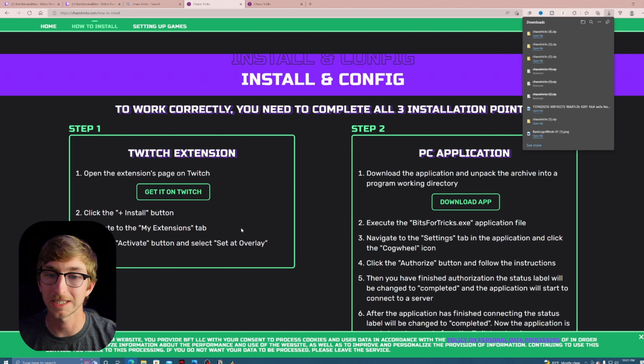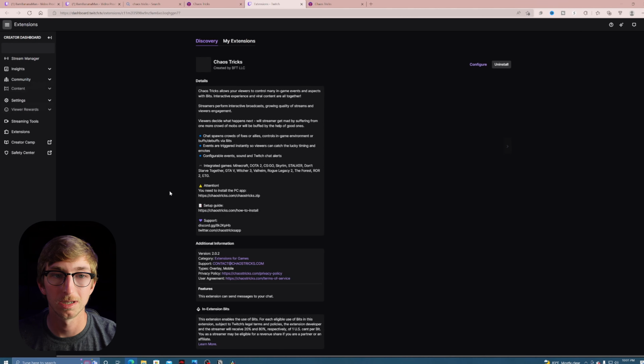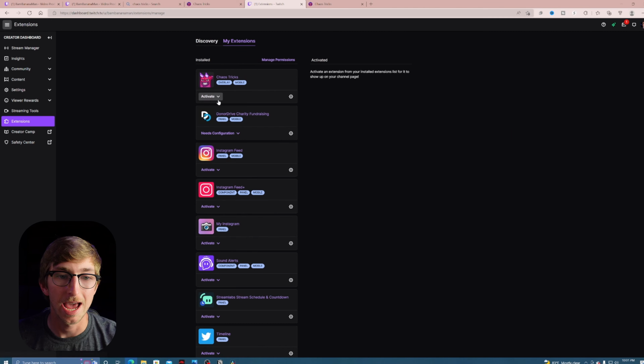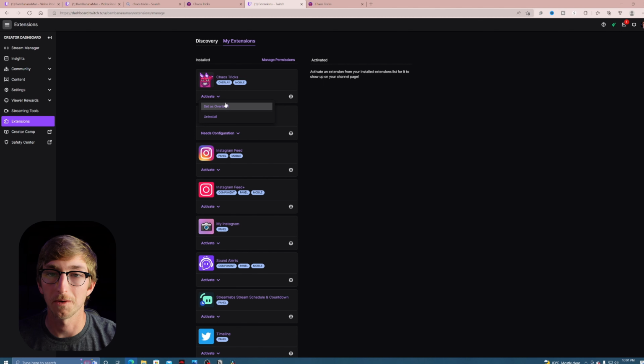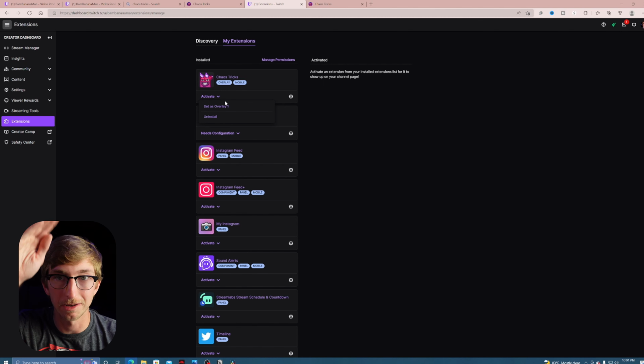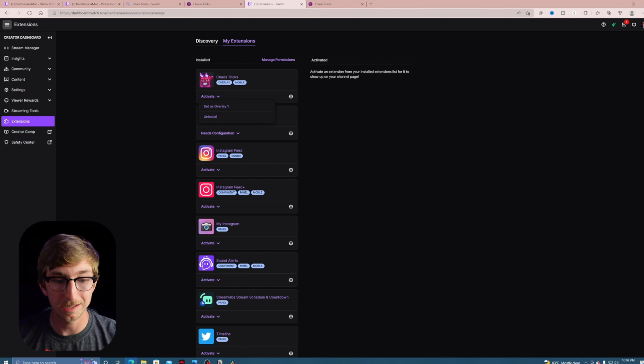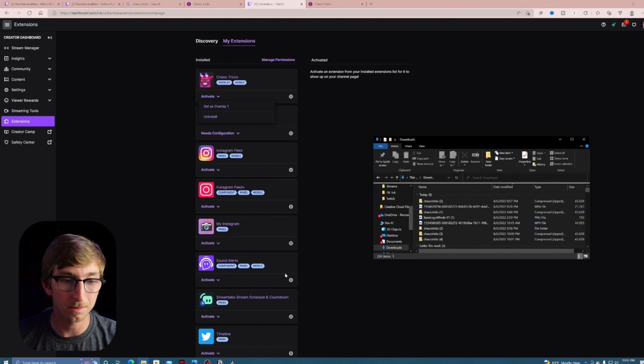Read the instructions as well, but start by getting it on Twitch. It will pop up in your creator dashboard, and it will say install here. Once it's installed, go into My Extensions, and you can activate it and set it as overlay 1, and then it'll be up and running for your Twitch overlay. So when it's on, you'll see on stream, it'll pop up for everybody to see the bits interactions to control your game.